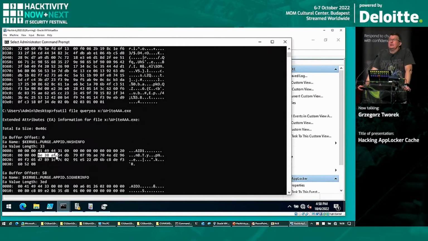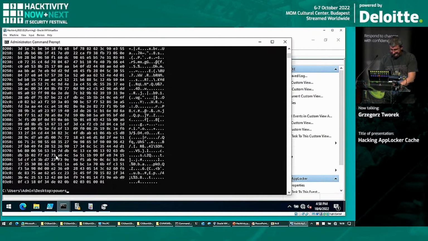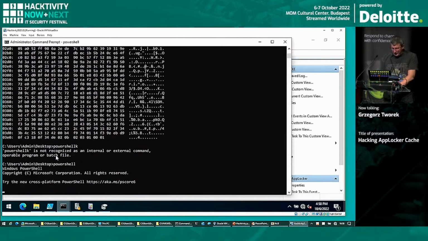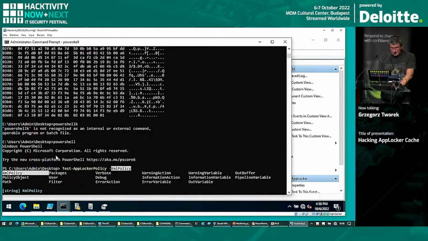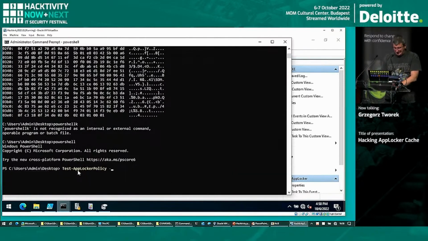By the way, there is one interesting thing, because it would be good to know if a file is allowed to run or not. Within the PowerShell, we have a Test-AppLockerPolicy commandlet. One of the parameters is XML policy. Another one is a path for the file. Here, I do not have to use path directly. XML policy: I saved the policy on the drive, so it was xml.txt, and the path, I have to specify the file to be tested if it is allowed to run.